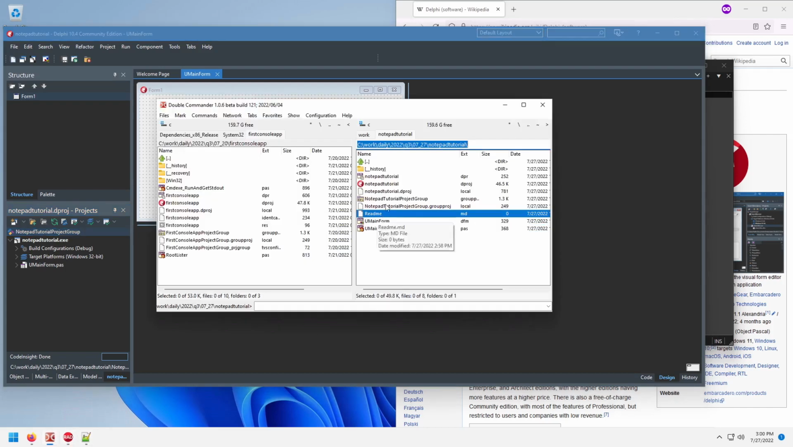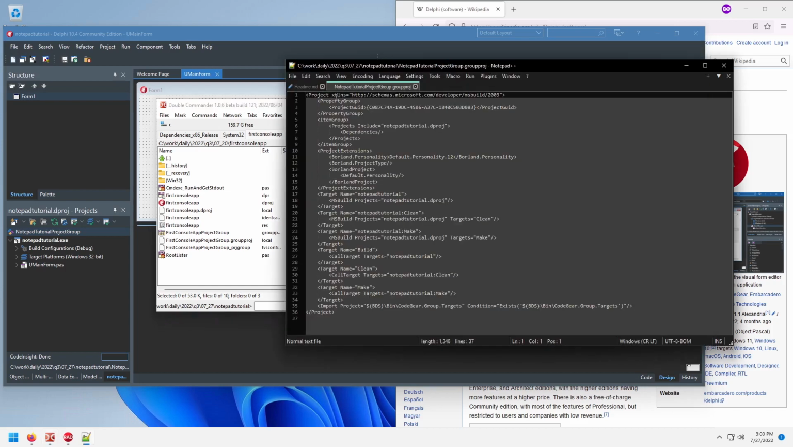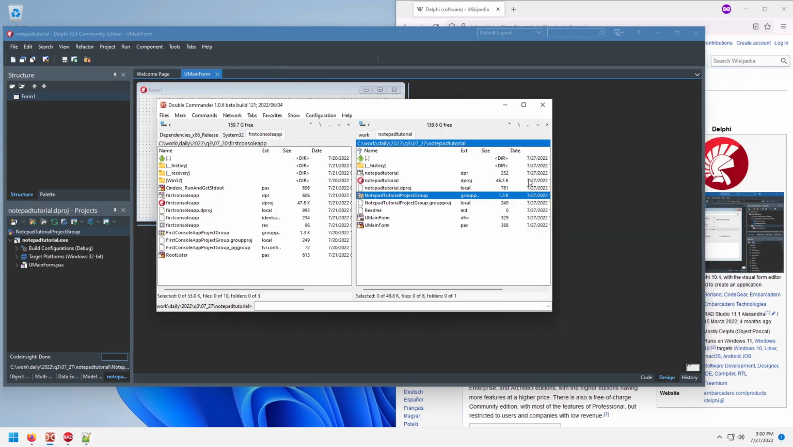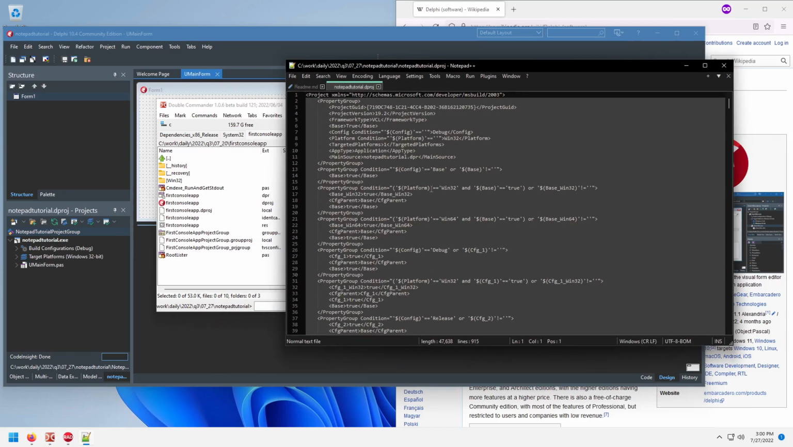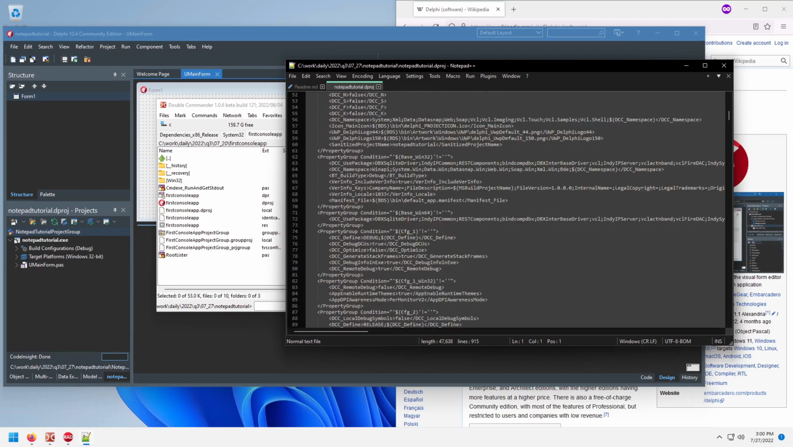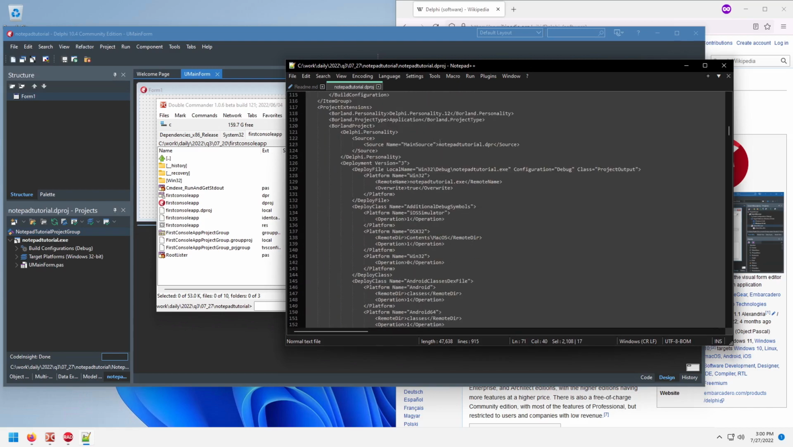So now we have the readme file. We have a groupproj, which is equivalent to Visual Studio Solutions, and is an MSBuild file. Then we have the dproj file, which is an MSBuild file, which doesn't do much, but it sets some environment variables, directories, etc. And then it says that the entry point is notepad-tutorial.dpr.